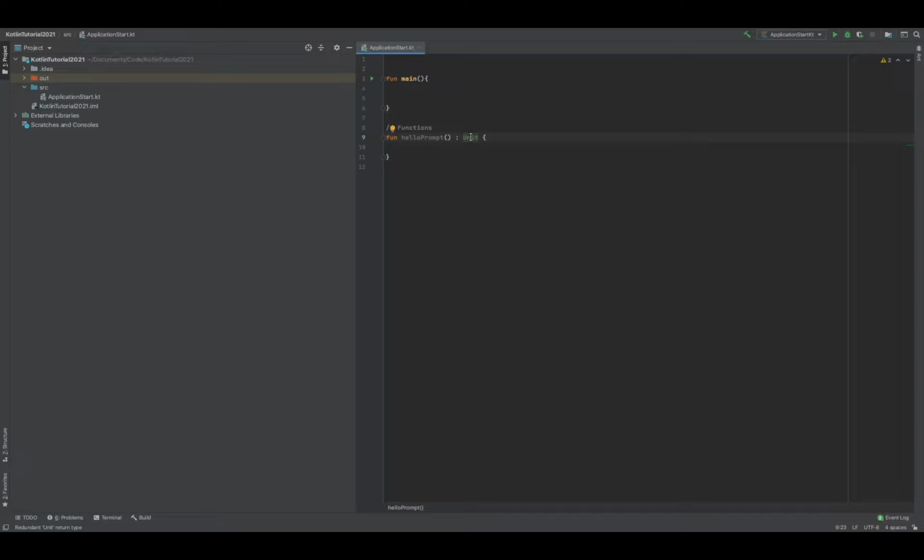So if we have a double or string, any of that, we're not returning that. A unit is the same logic. There is no return type. We're not returning a value. But that does not mean we can't print a value. So by default, it is a unit, but we do not have to put it. We can let Kotlin infer that it's a unit.